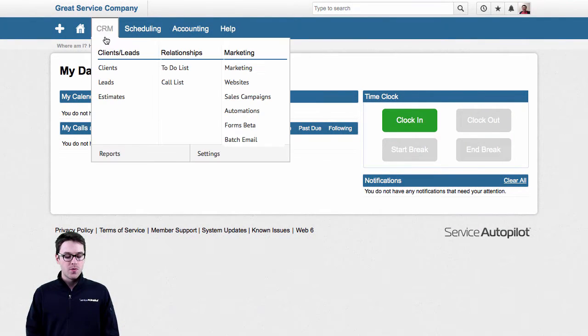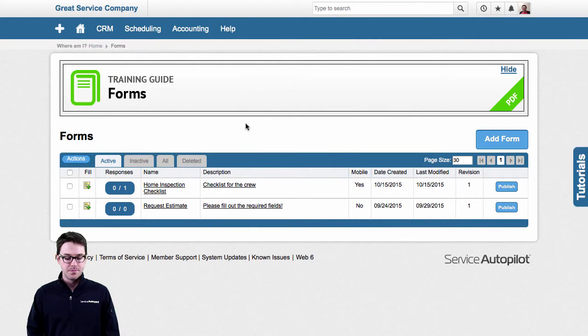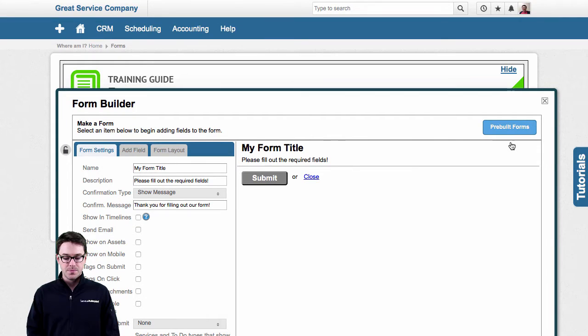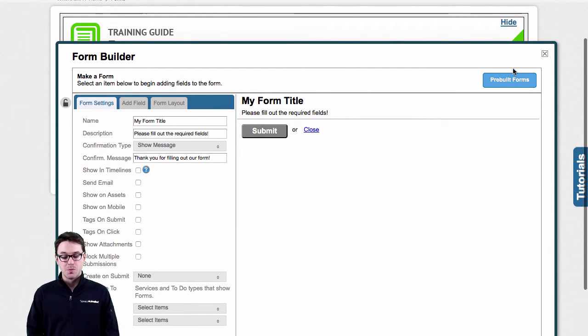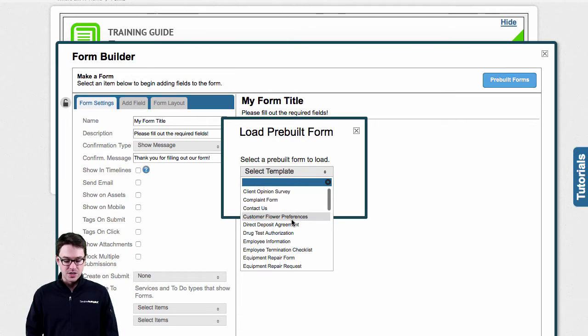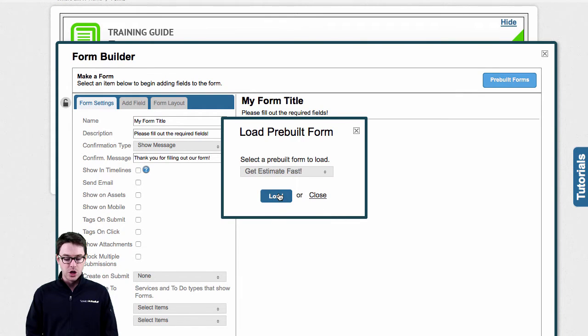So I'll hover over my CRM menu and click on Forms Beta. From here, I'll click Add Form. And I recommend starting where it says pre-built forms. This will give you a good idea of all of the different types of things you can do with these. So I'll click pre-built form and we'll select our template. I'm going to select Get Estimate Fast and click Load.